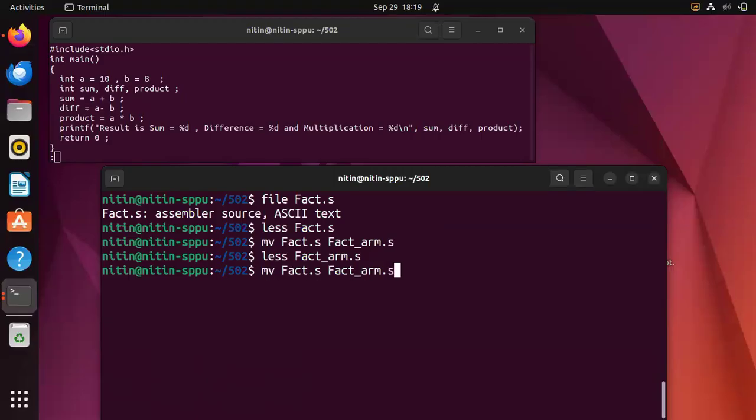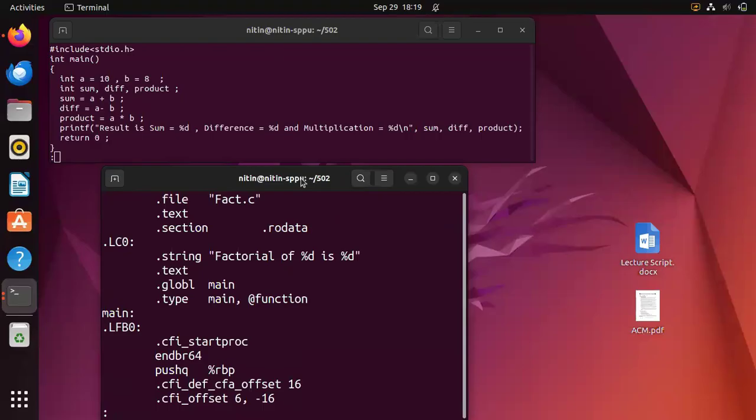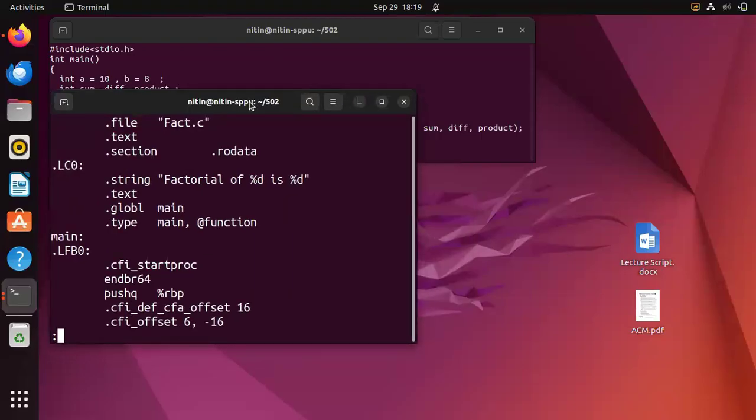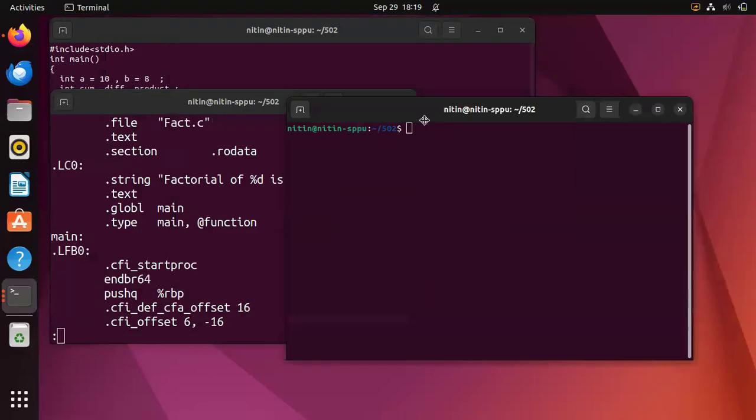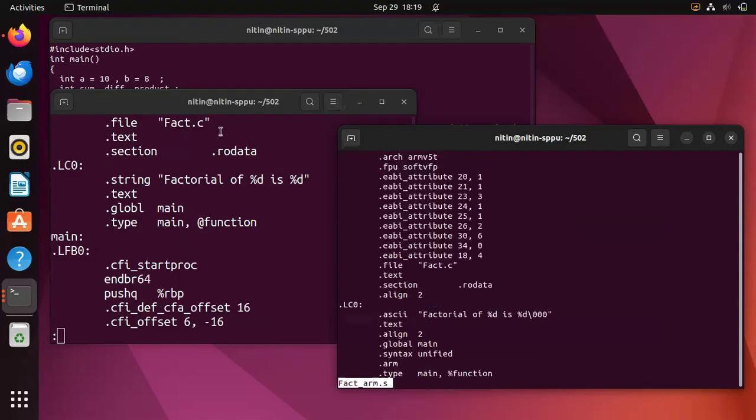Similarly, if I now compile this code, instead of this I will use my plain gcc to generate assembly code in 64-bit form. Now let me show you this comparison. I will add this terminal here, and open one more terminal, and write fact_arm.s there. Now let us see the difference between both the files.